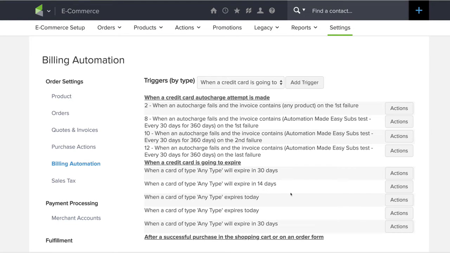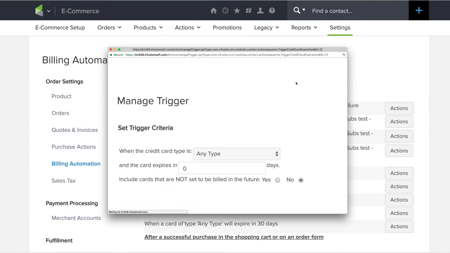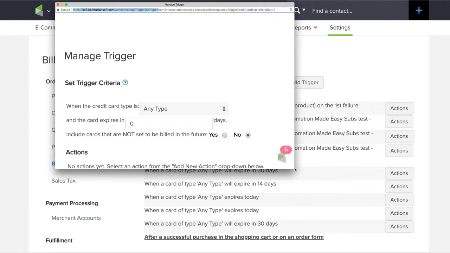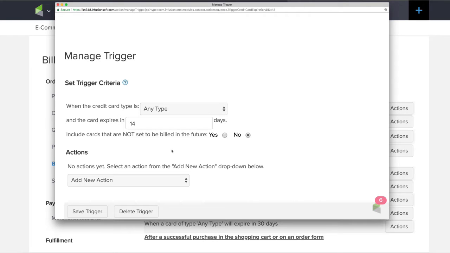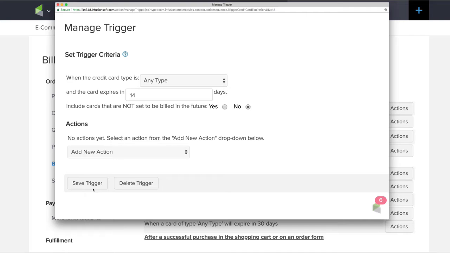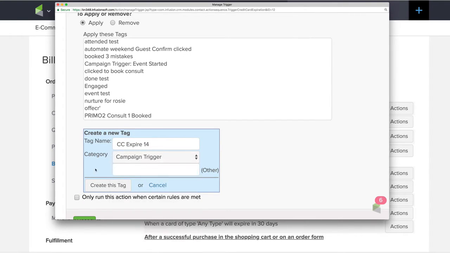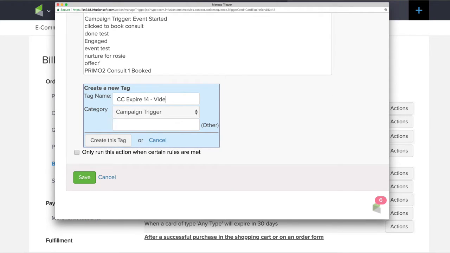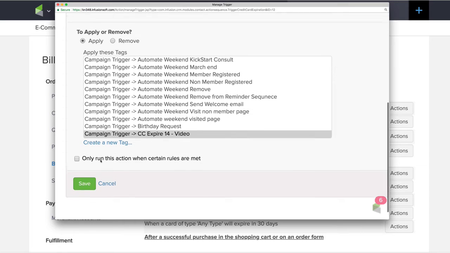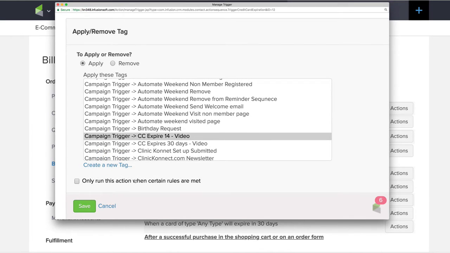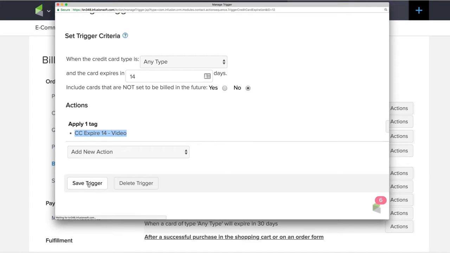Then we're going to do the same thing for 14 days, like 2 weeks before it's going to expire. When a credit card is going to expire, we add a trigger, which will be any type of credit card, and the card expires in 14 days, so 2 weeks. We'll leave that as no, and we'll add an action in here, apply remove tag, and that tag is going to be called CC expire, can't spell, 14. That'll go into our campaign trigger as well. Actually, let's call that 14 video, just for my purposes, so I know this tag can go after the video. Then we click on create tag, okay? We save that tag, and then we save the trigger, okay?